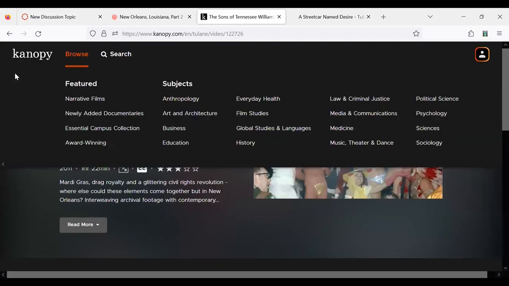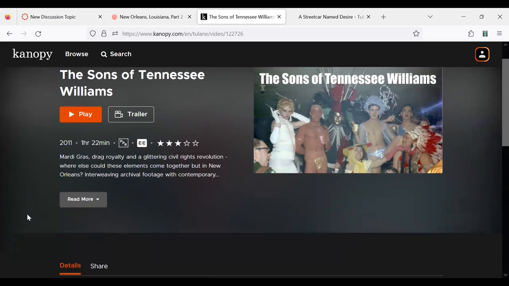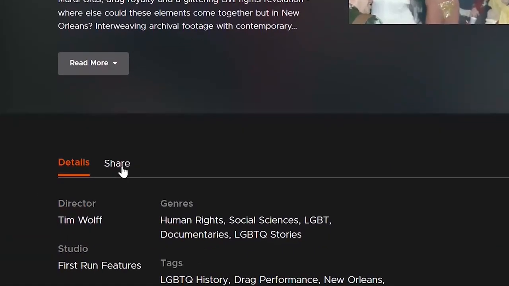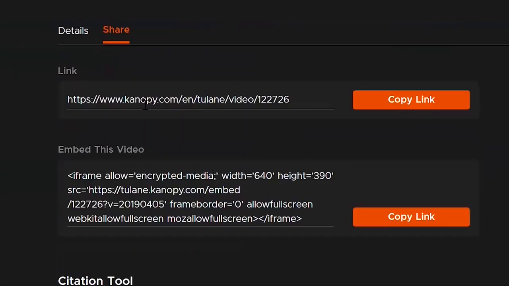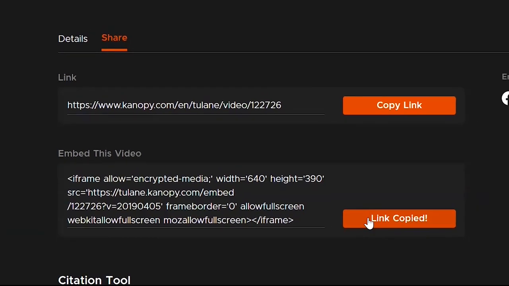So let's move over. In Kanopy, the location of the share link and embed code has also changed over time. If it looks different in the view you have, they've simply moved it again. So just look for something that says share. I'm going to click share. And here I can see a link and embed. So I'm going to copy the embed code. It tells me link copied.